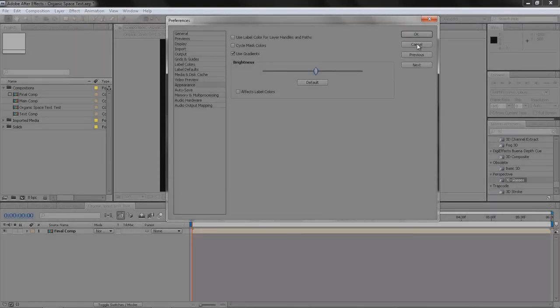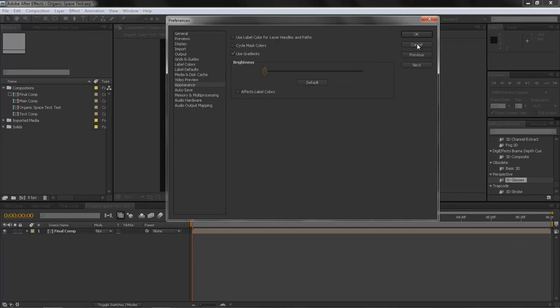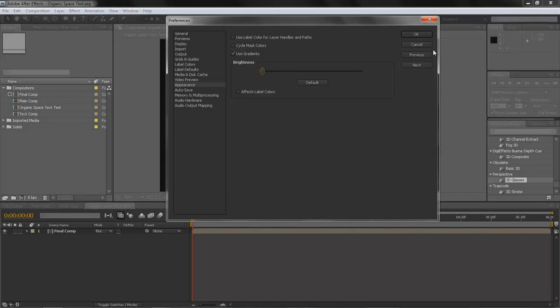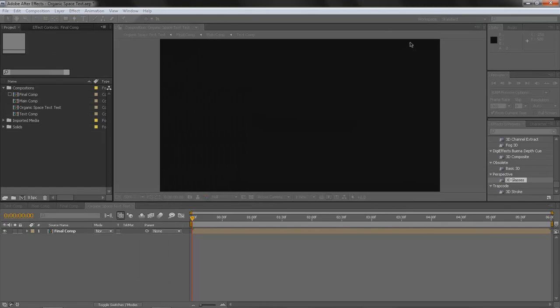Alright, and this is really why I need more RAM. It really goes slow for me while I'm doing stuff, and recording and stuff like that. So alright, this is going slow at the moment.